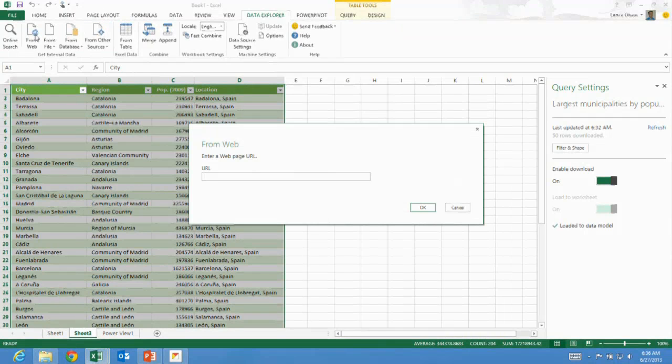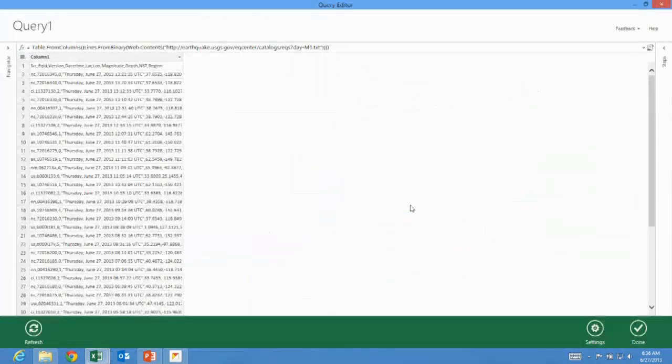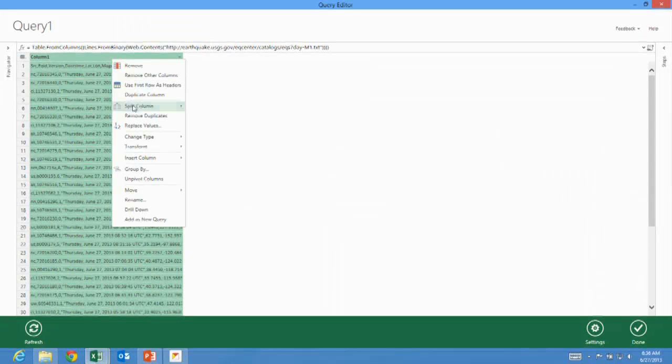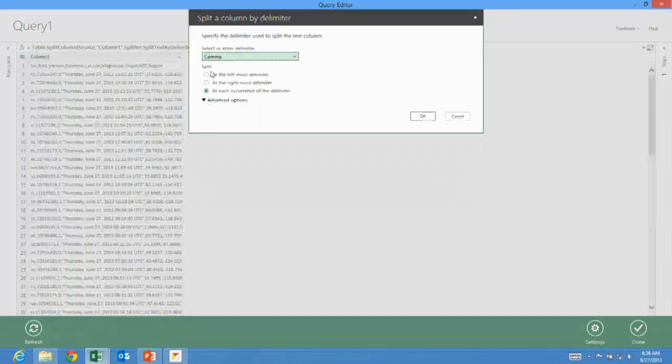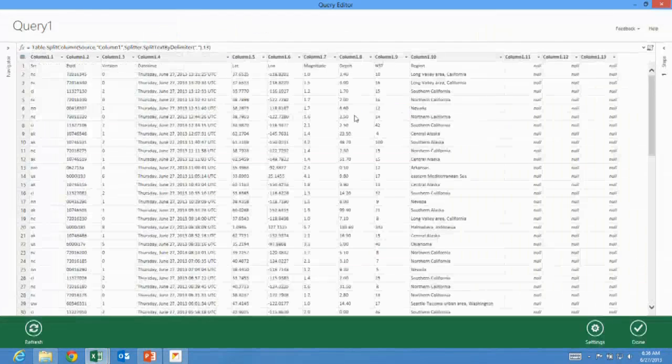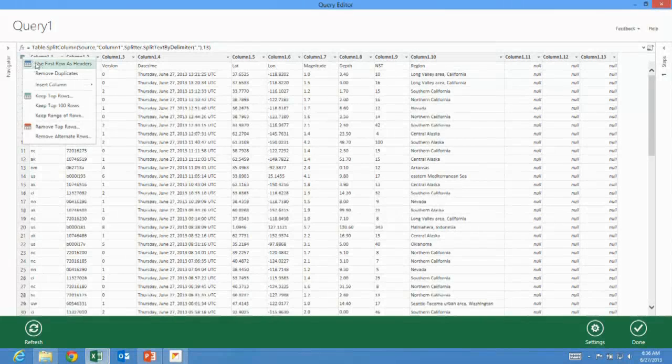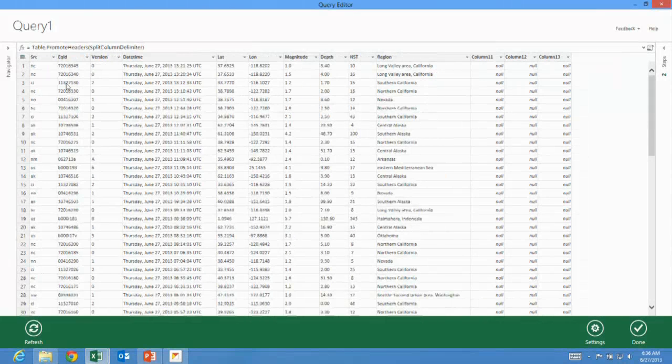We talked a little bit about this in the beginning, and I'll show you how that's changed. So the first thing I'm going to do is take that earthquake URL that I just copied from the web page, and I paste that into from web, and here's my data. You can see that it's comma delimited, so the first thing I'll do is I'll say I want to split this by comma, and now I see the data all spread out. I can see what it looks like. You can see that the top is really a header, so I'm going to say use first row as headers, and that will promote that first row.